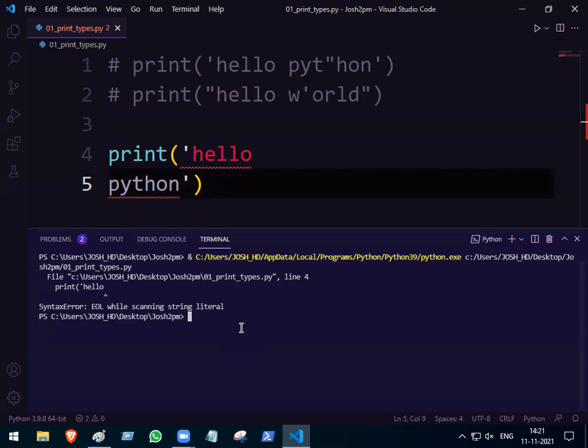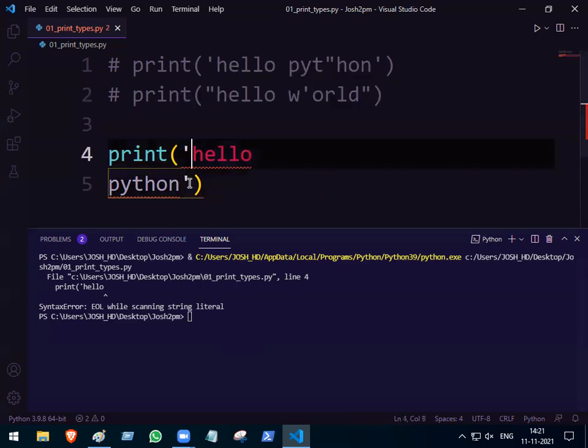Why am I getting this error? Because single quotes and double quotes can be used only for a single line. But I'm using them for multiple lines. That's why it's not possible. What is it thinking? Starting here, where is the single quote again? Where is the ending? Not there.